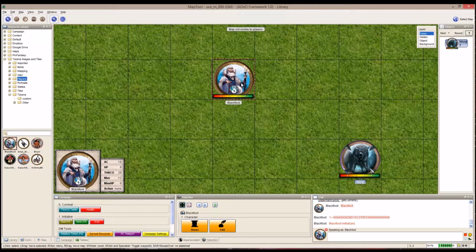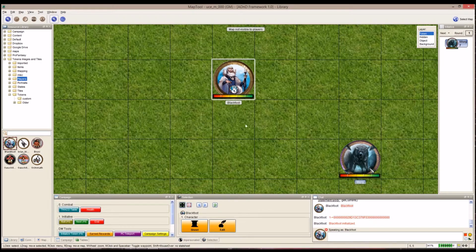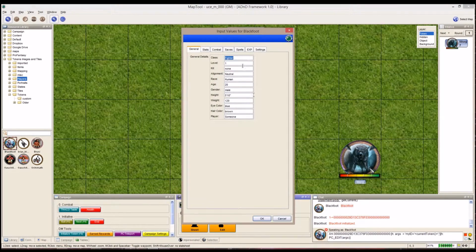So we'll select Blackfoot, and if you look down there, you can see his AC is 10, his hit points 6, attack level 20, move 12, max hit points 6, action none. So first thing we're going to do is click on edit. While we have him selected down here, we'll go into the selection window and hit edit. And you can see some general information that the PC will need to know. This information is not used by the framework, but it's there for the player to keep track of information he needs to.